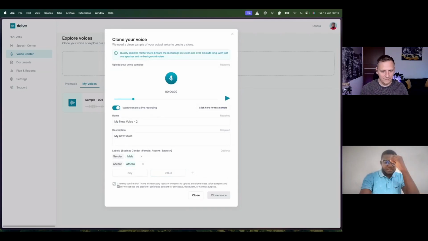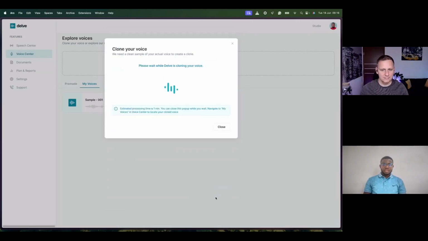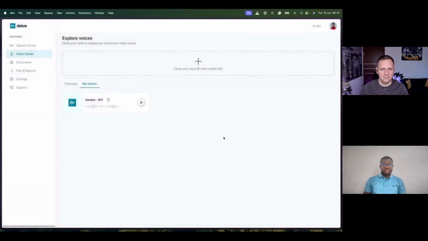Then after that, you need to enable this to clone your voice. The voice cloning takes about, I think, 20 to 30 seconds. After that, it appears here. And you already have some voice clones. You can preview it to ensure that it speaks exactly how you cloned it.